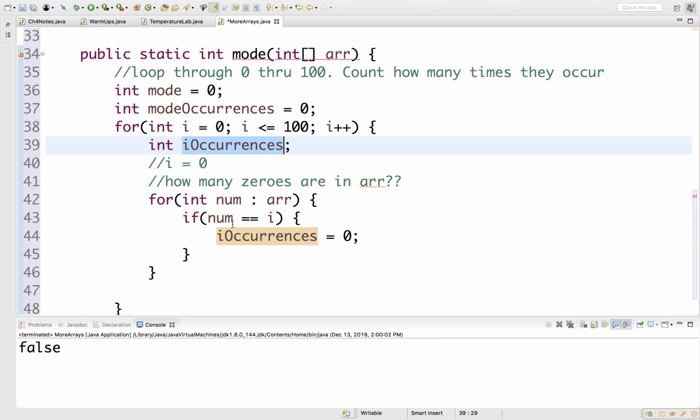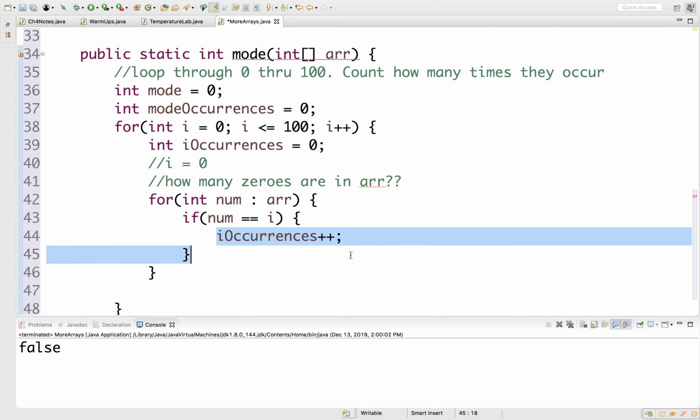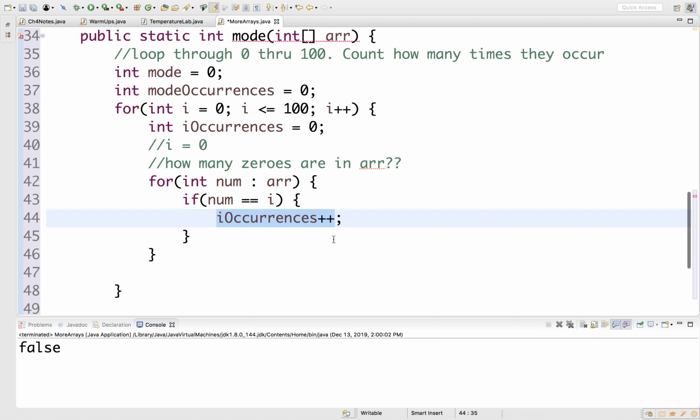So if I find that number, I change the I occurrences by 1. It starts at 0, pardon me. I start out not seeing any, and then if I find one of them, I change it by 1. For every number in the array, if the number matches the number we're at out here, I've seen that number one more time than before, okay?